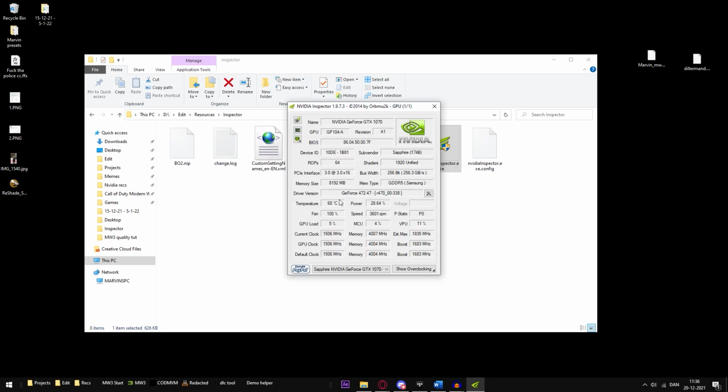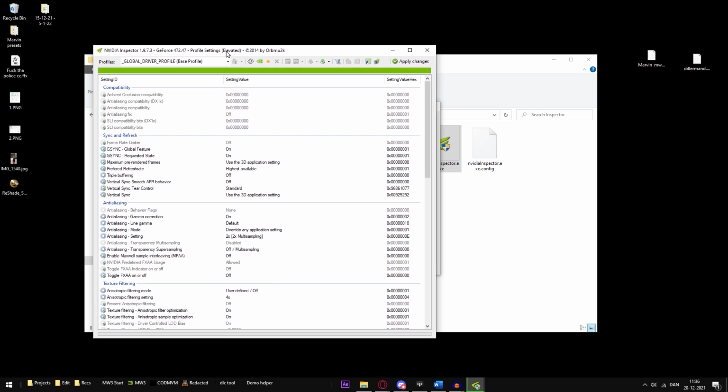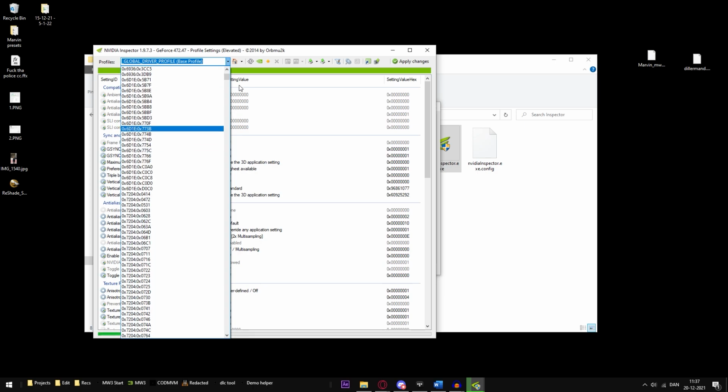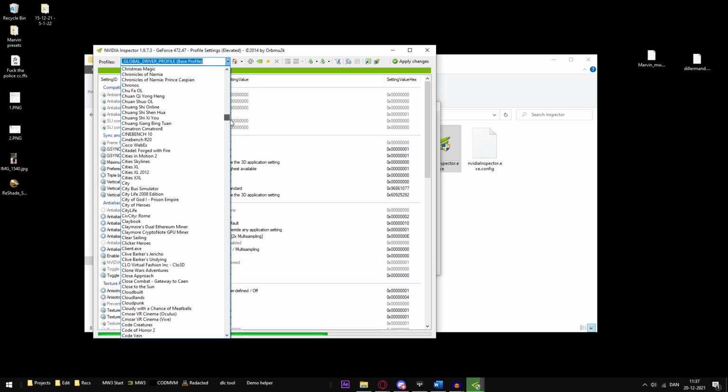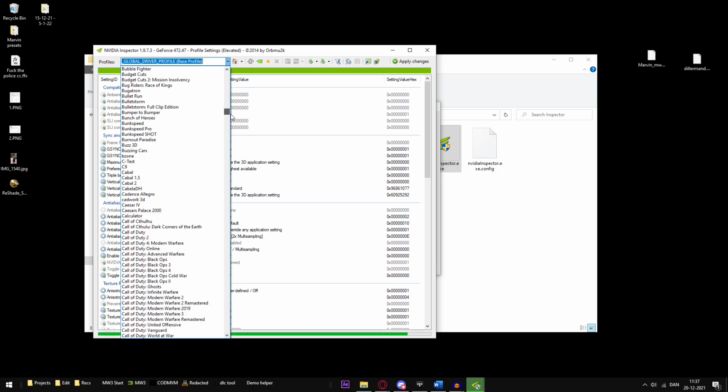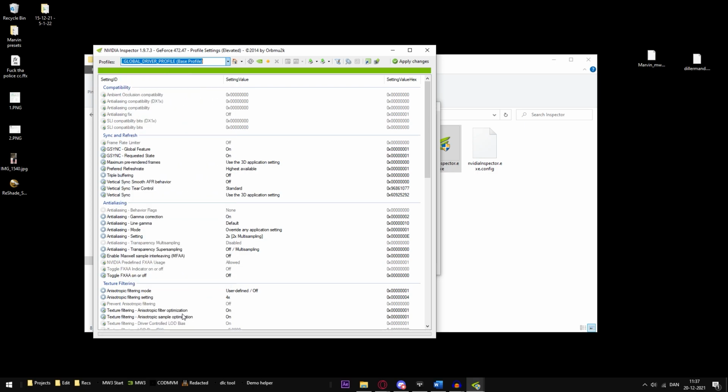And then here on the driver version, I'm gonna press the icon here. And it's gonna bring up this, where you can change things. It's kind of like the Nvidia Control Panel, but you can change much more in here. And I'm gonna go here to the profile, and I'm gonna go down and select and find MW3, right here.